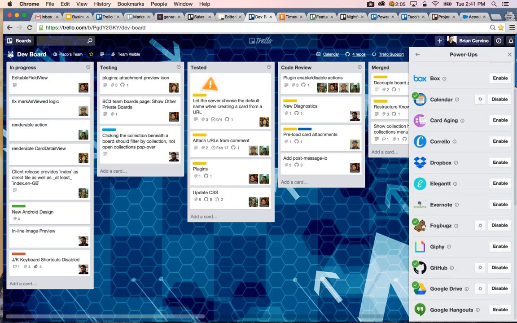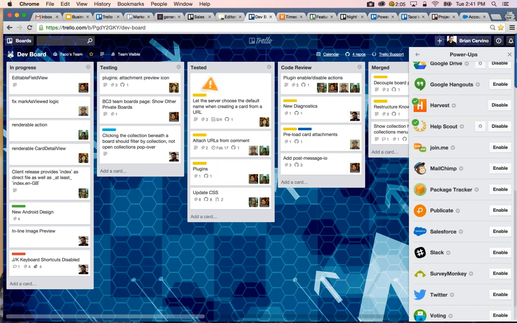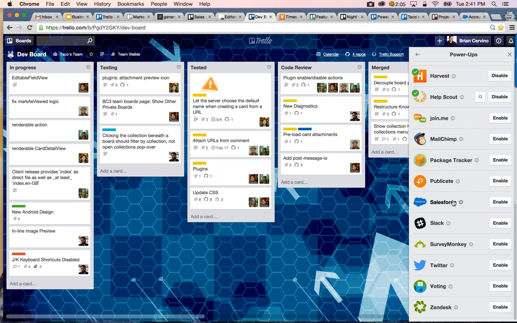So maybe one person has a Salesforce account, but someone else doesn't. The person that doesn't have the account is not going to be able to access that data. They're not going to be able to see it. It's based on the user and authenticating for some of these, like Salesforce, SurveyMonkey, etc. So hopefully that answers your question.